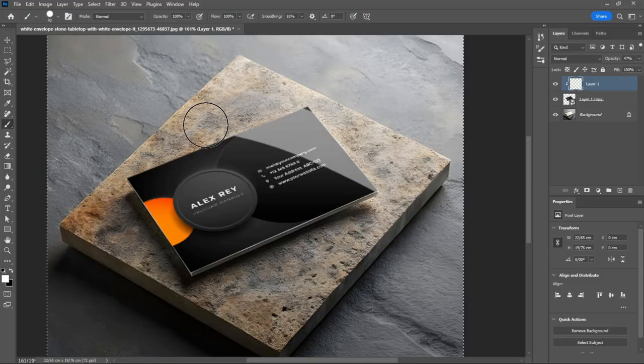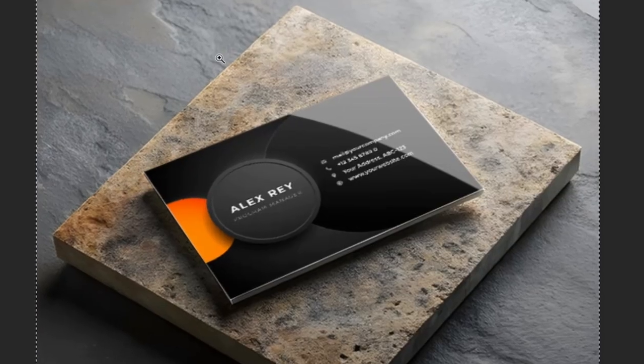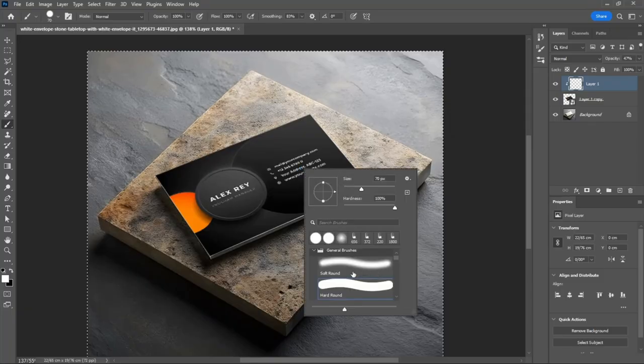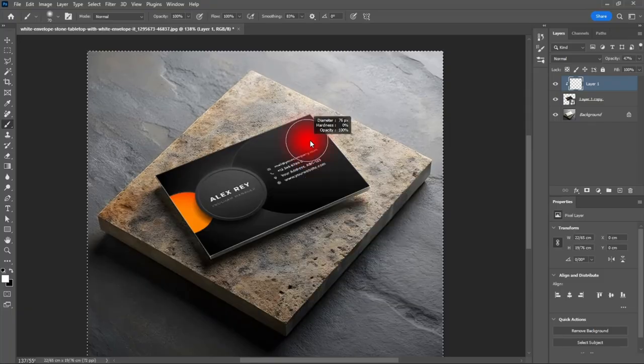You can also experiment with different shapes of reflections and apply them based on the design of the card. For a matte material reflection, just do the same, but use a soft round brush instead.